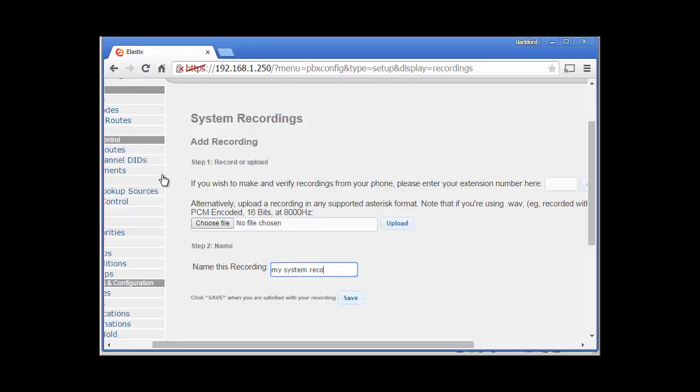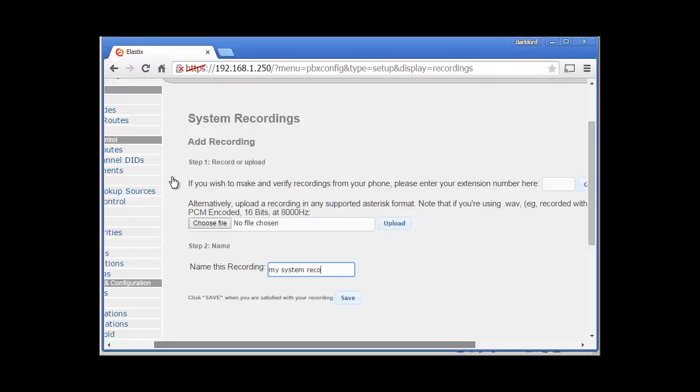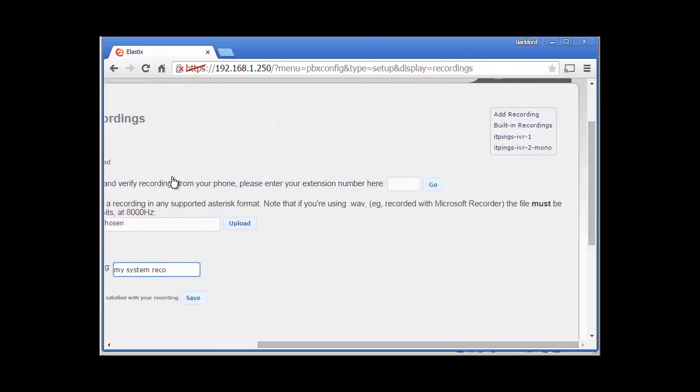I have already done that. Here are my two recordings. This recording was in stereo and it gave me an error; I was not able to listen to my IVR, and that's why I then recorded it in mono, and it worked perfectly fine. So that's a word of caution: please do not forget to record it in mono.